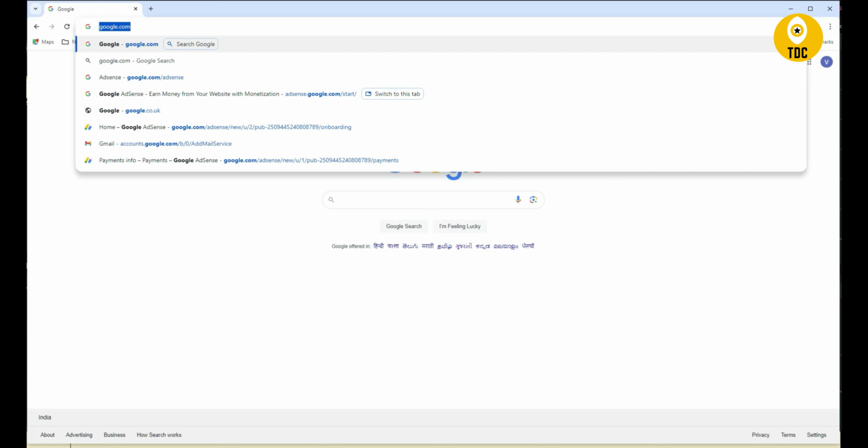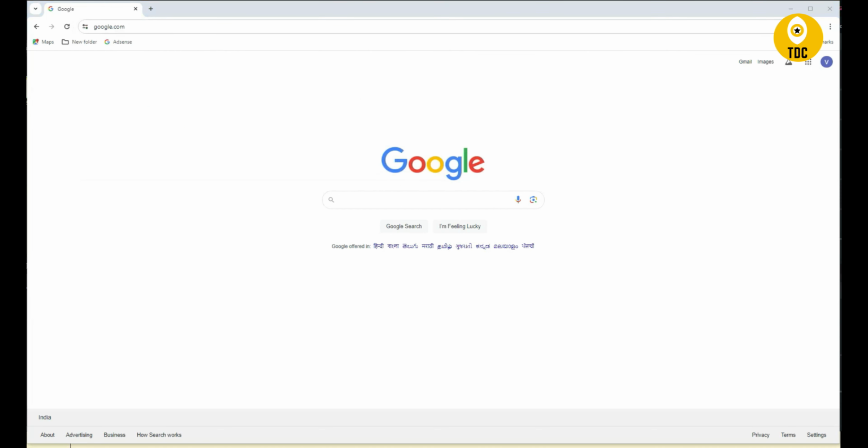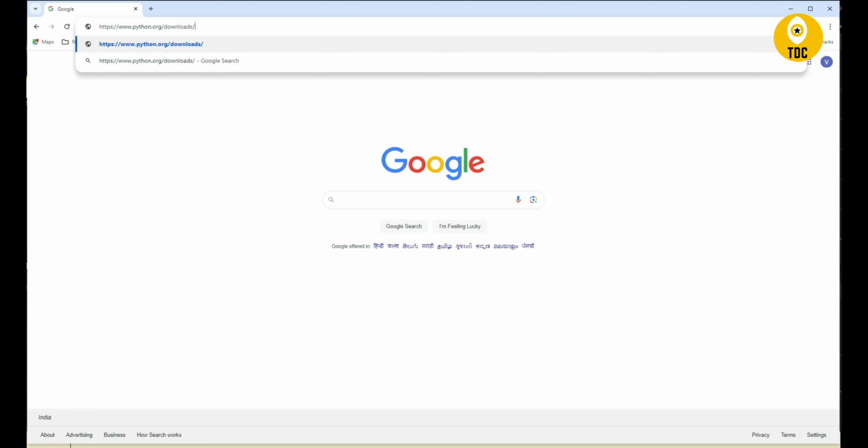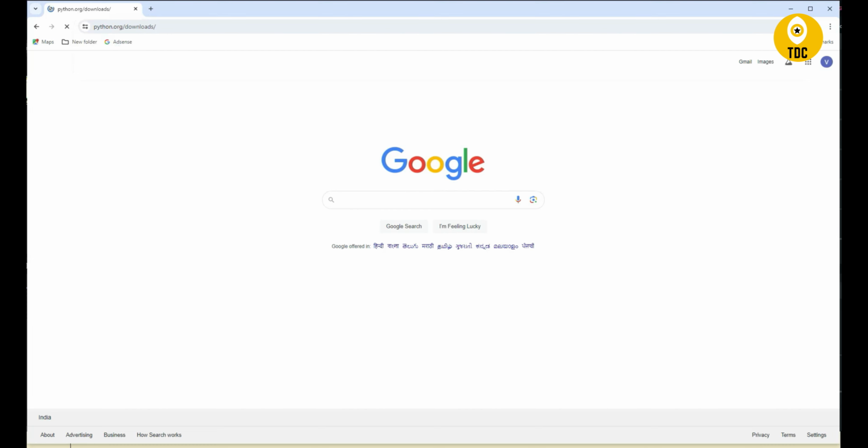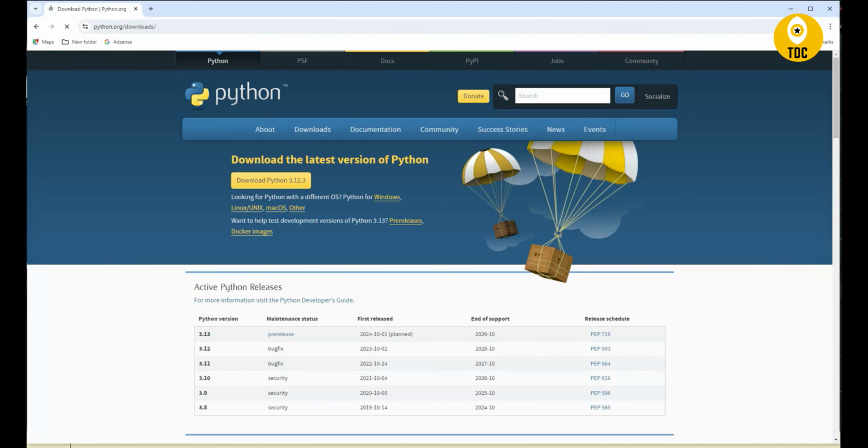To do that, we need to go to the official Python website to download the latest version. The Python website looks something like this. You can go to python.org/downloads. On this official website, you will be able to see all the Python versions, and you can see the latest version of Python for Windows.